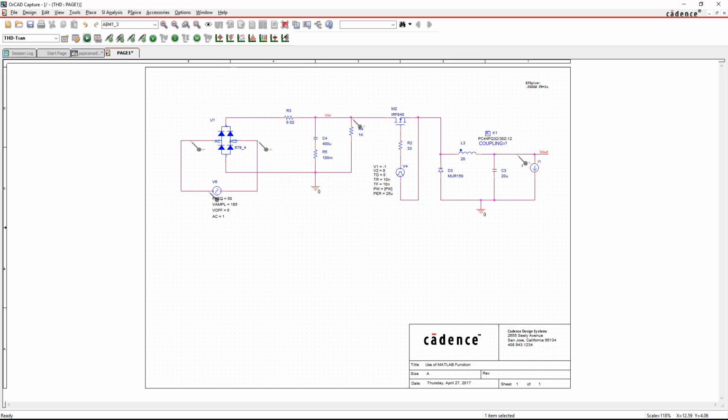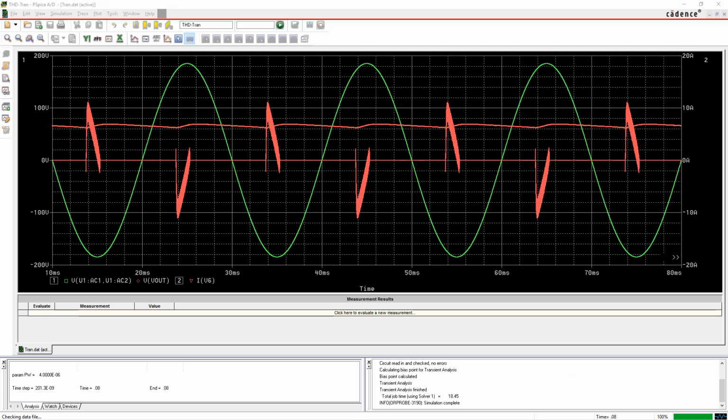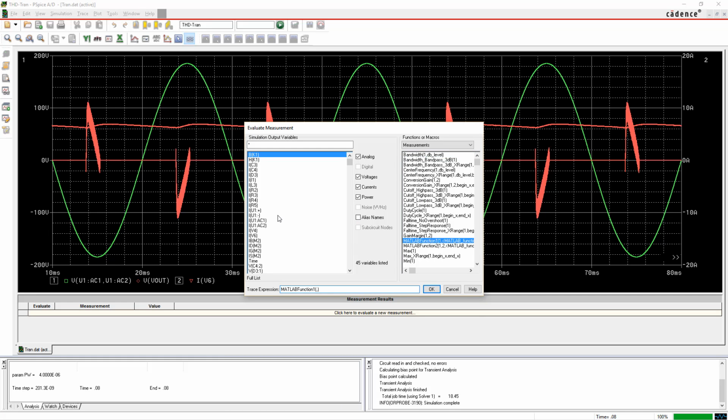We'll first measure peak-to-peak voltage on the rectified DC. The peak-to-peak measurement will give us the ripple voltage. To do this, let's bring up the evaluate measurement form in PSpice. Select the measurement named MATLAB function 1. Provide the name of the trace on which you would like to run this function. This would be Vout. The next argument is the MATLAB function we want to use. This will be peak to peak in our case. This will evaluate the MATLAB function peak to peak on the voltage waveform at node Vout.